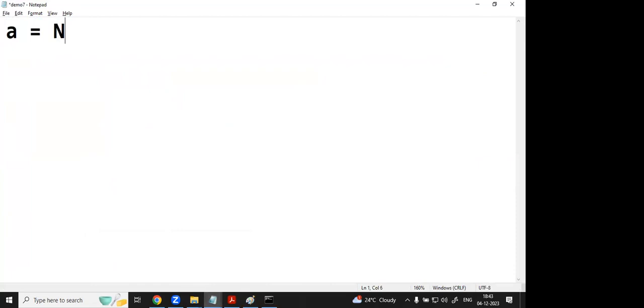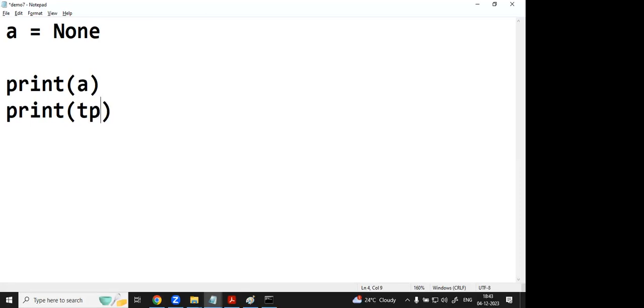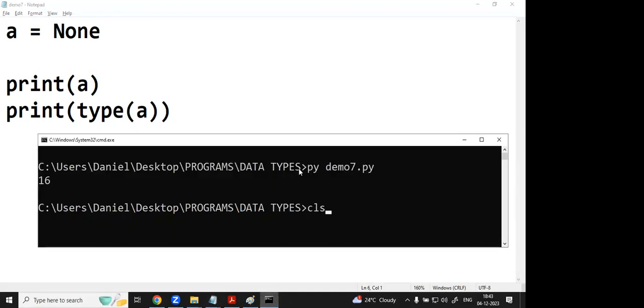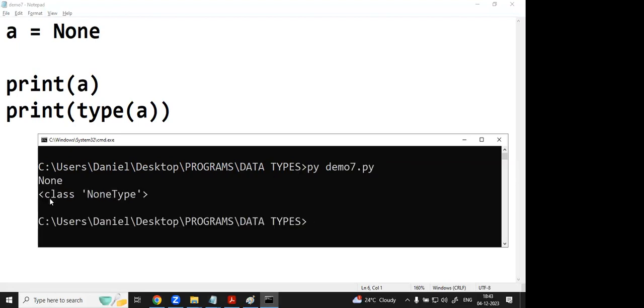A equals None, and print A. Can I check the data type? Type of A. Guess what the data type is. Very good. Let us run this example. The output is None.